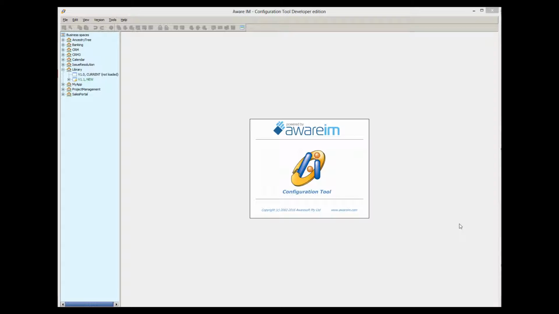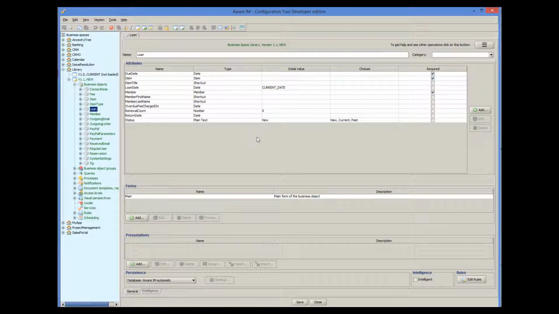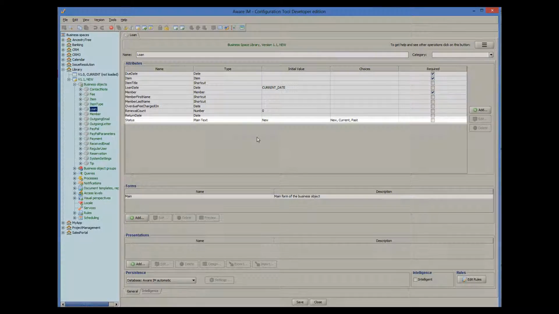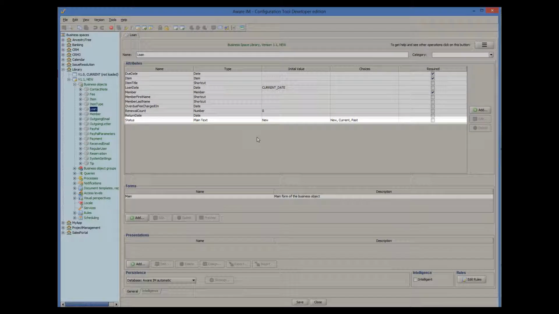Let's look at an example straight away. This is the best way to learn as usual. AwareIM has the library sample application, which allows users of the library to borrow library items, books, CDs, and so on. When a user borrows the item, the system creates an instance of the loan object. This object captures the date when the item has been borrowed, when it is due to be returned, any outstanding fees, and so on. The loan object has the status attribute, which indicates whether the loan is outstanding or not. The loan is outstanding if its status is current.